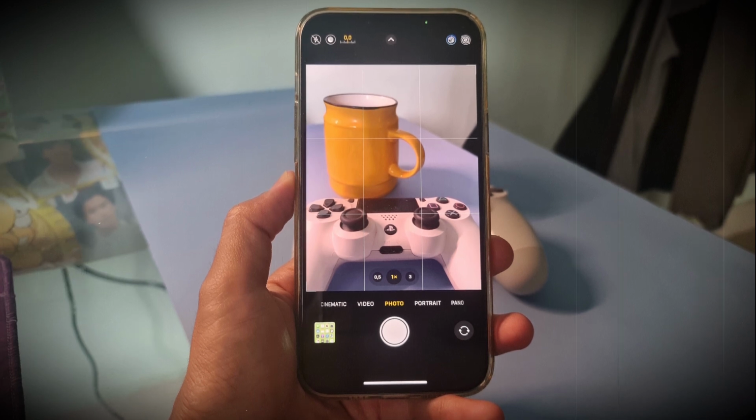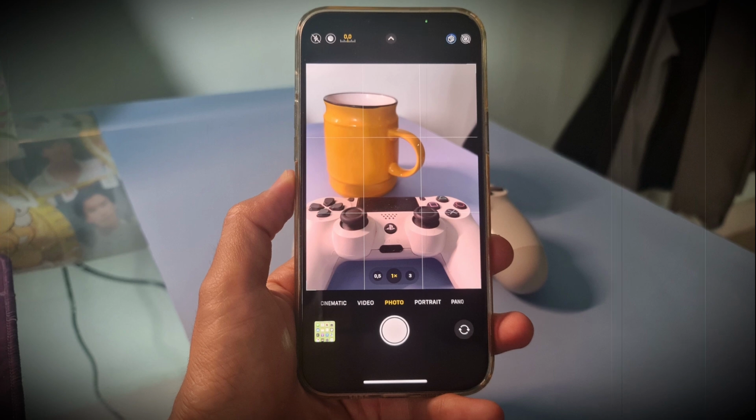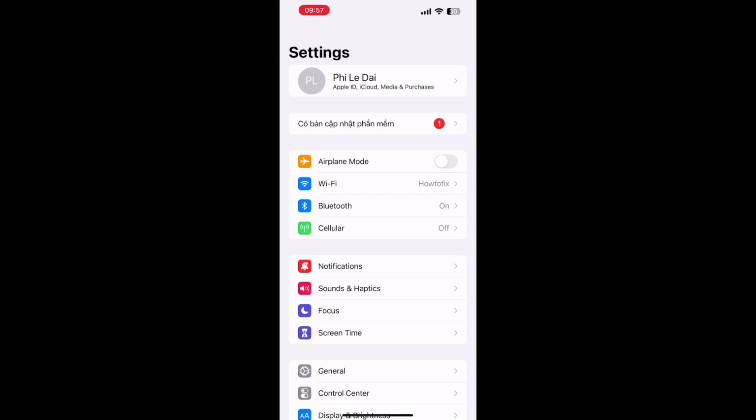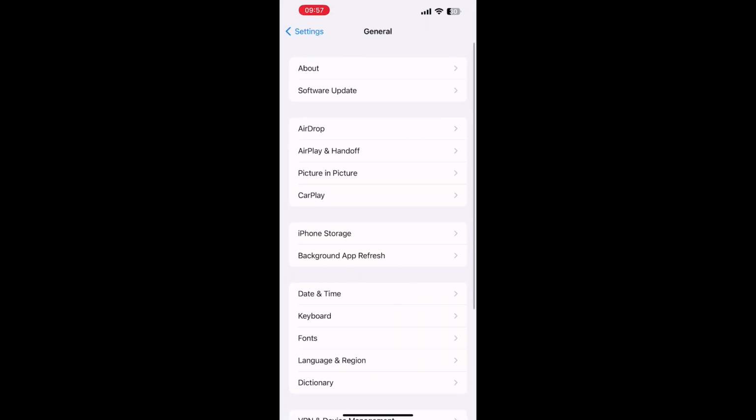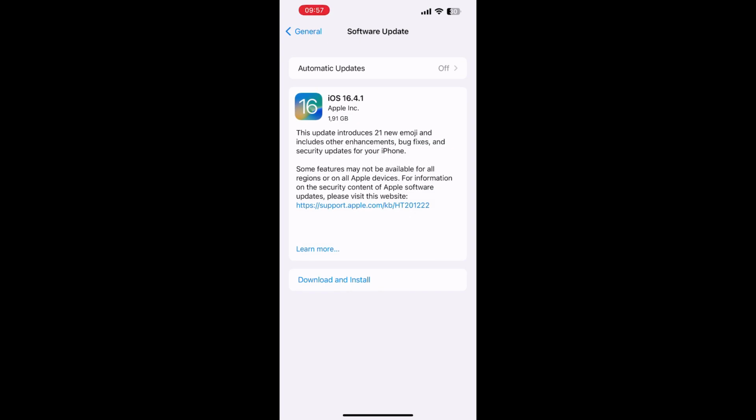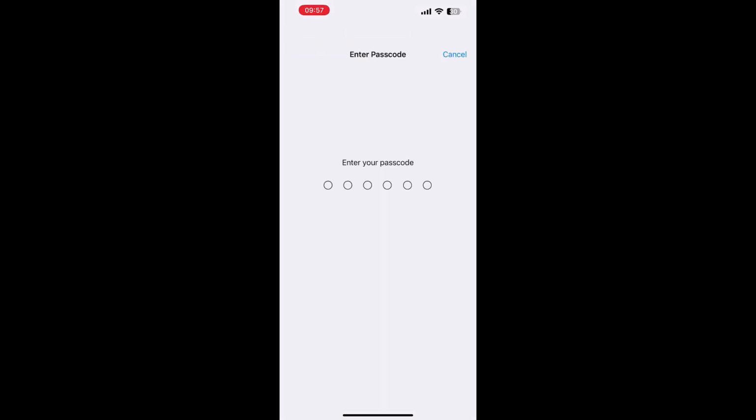Today, I will show you how to fix iPhone camera blinking and glitching. The first thing we can do is make sure the iPhone is updated. Go to Settings. Tap on General. Tap on Software Update. Then update your iPhone if there are updates available.